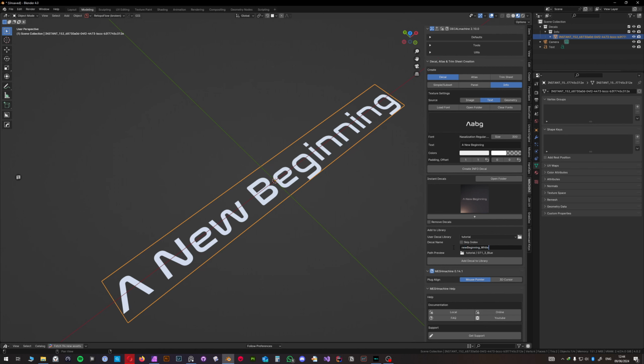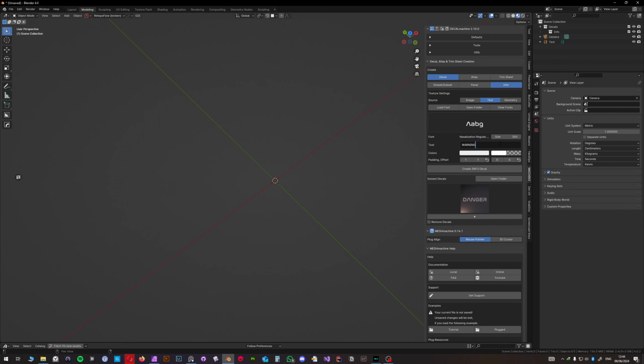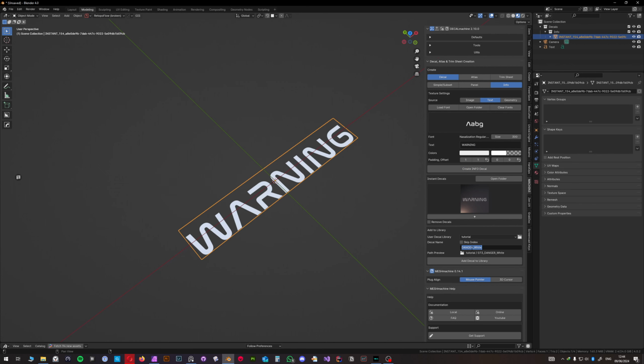Underscore white. Then what do we have? Danger. This is all caps. We have warning, all caps as well.